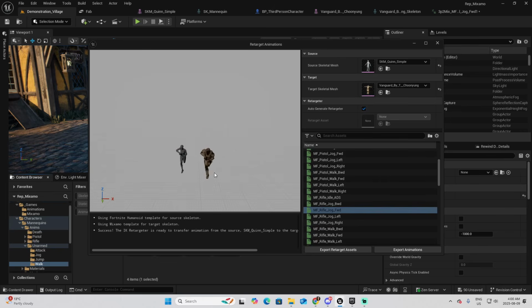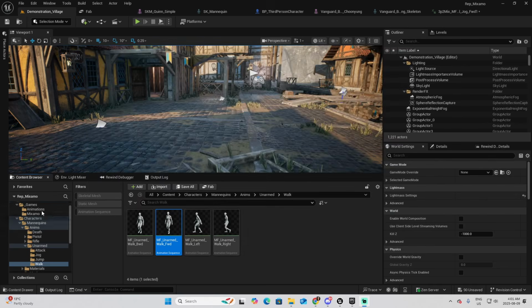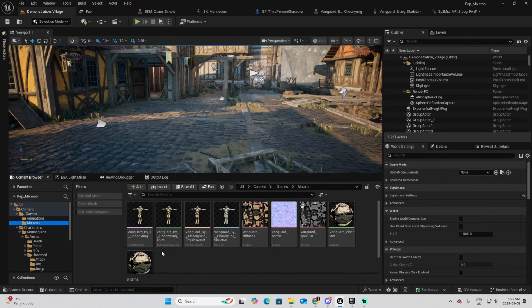You feel like this is not exactly correct, and you need to make some changes. It's because you auto-generated the retargeter. Now you can generate your own retargeter and make the perfect synchronization between these two skeletons. To do it, first let's go to our Mixamo character, and here I'm going to create an inverse kinematic.